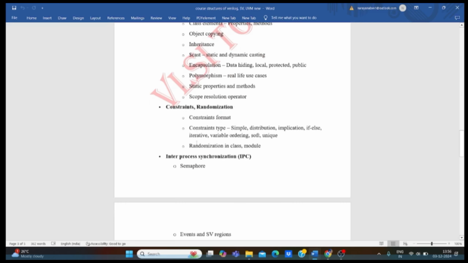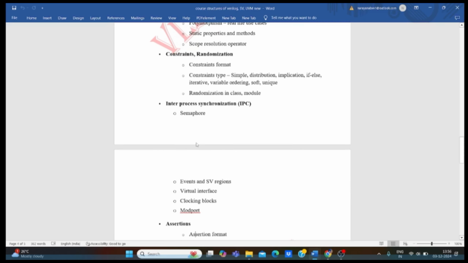And then coming to constraints and randomizations. This is also very important. There are lots of constraint types, which I am presently discussing on my channel. There we'll be discussing all types of constraints within SystemVerilog and randomization. This is very important. And then interprocess communication, where you will see concepts like semaphores, modports, clocking blocks, virtual interface, events and SV regions. All these things we'll be discussing in this interprocess synchronization.